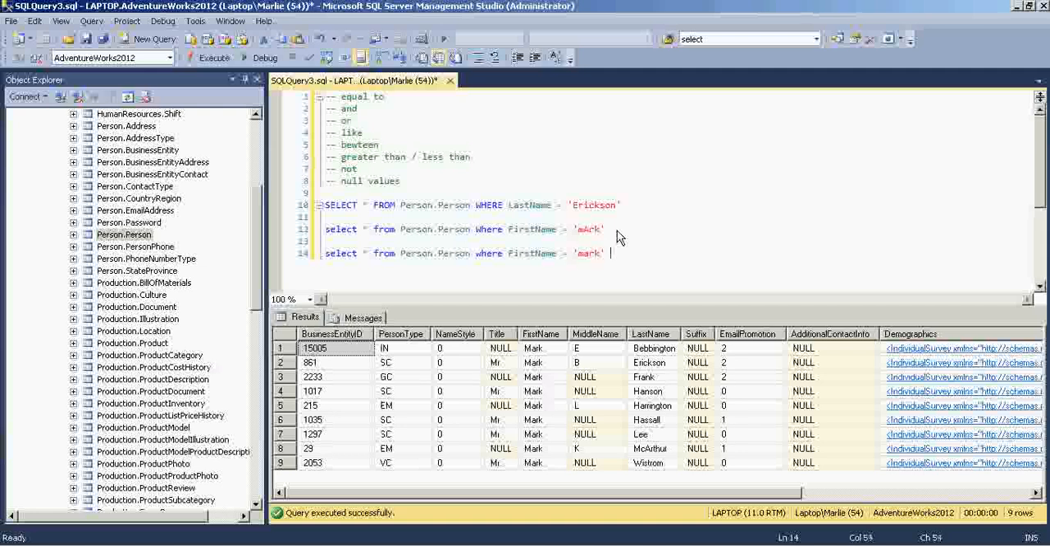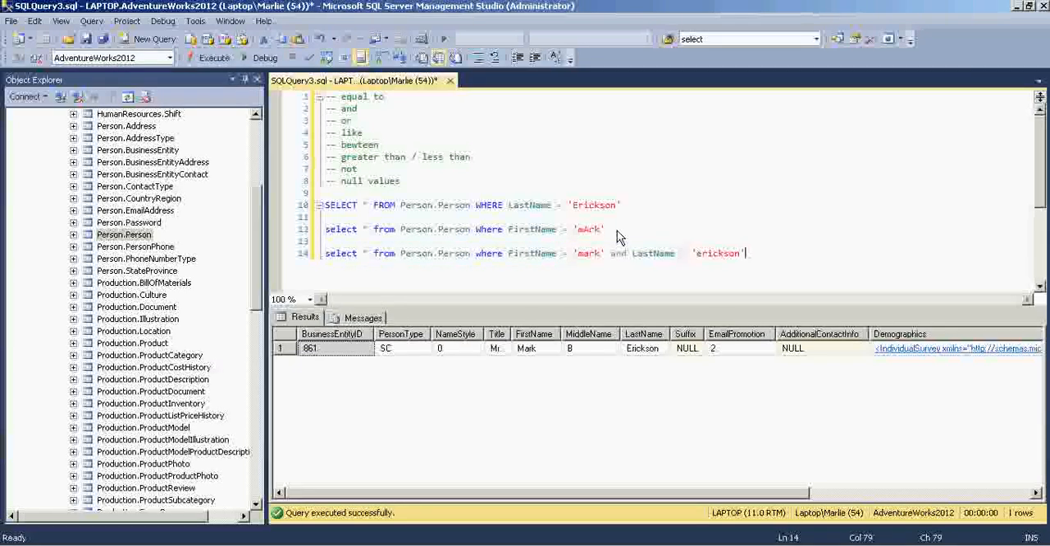Oops, Mark. And last name equals Erickson. So you can add onto this as many conditions as you want. You can say where first name equals Mark and last name equals Erickson, and email position equal to 2, and person type equals SC. You can just keep on adding and adding and adding.